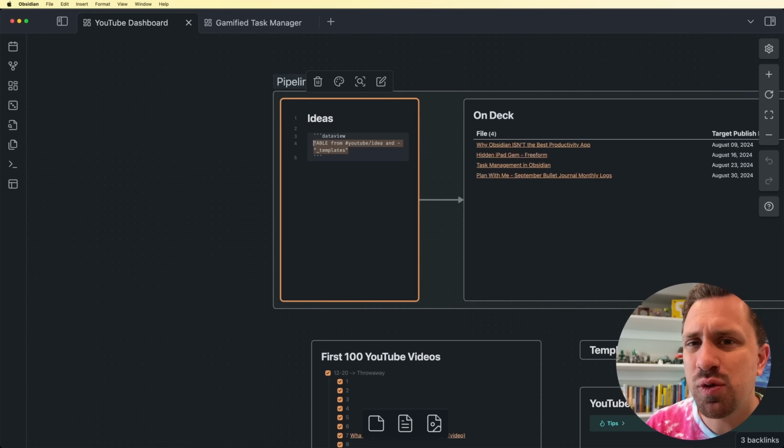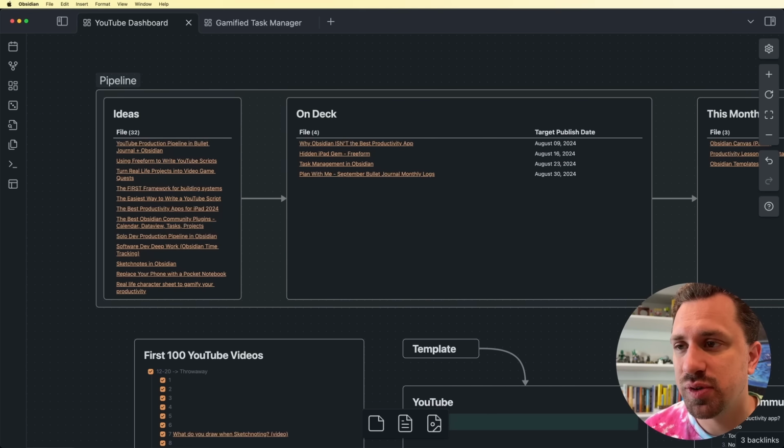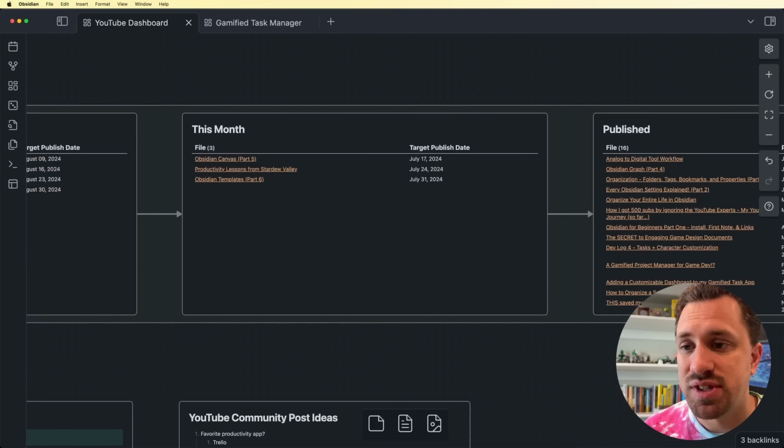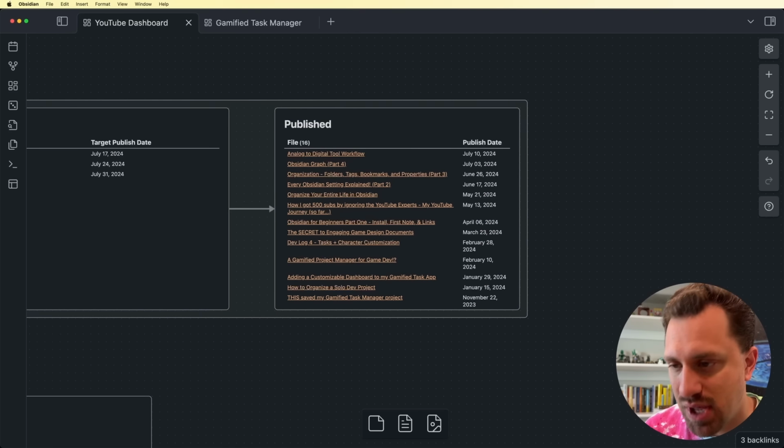I will not be going over the Data View plugin in this, but the Data View plugin combined with Canvas is really powerful for creating these dashboard setups. Now I've got different stages that my ideas for YouTube go through. I've got things that are coming up, ones that I'm working on this month, and then I have a list of all the ones that have been published. And so I can see them move through the pipeline.